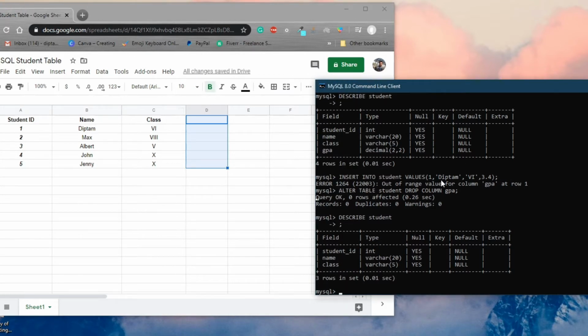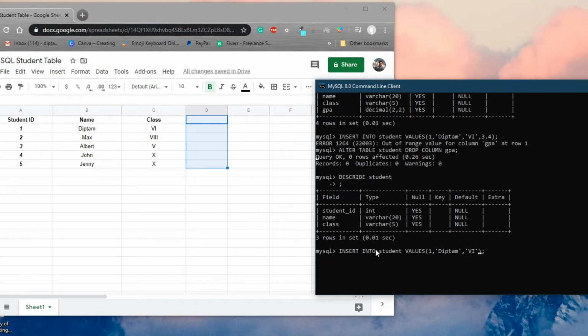Okay, so we have the student ID, name, and class. So we will just take this one, insert into, and just remove the last one. Yeah, so in this way you can insert data into this table. So insert into this table name, then the values will be an integer, then 2 character types. Now if you press enter, you can see query is okay, one row affected, and that's fine.